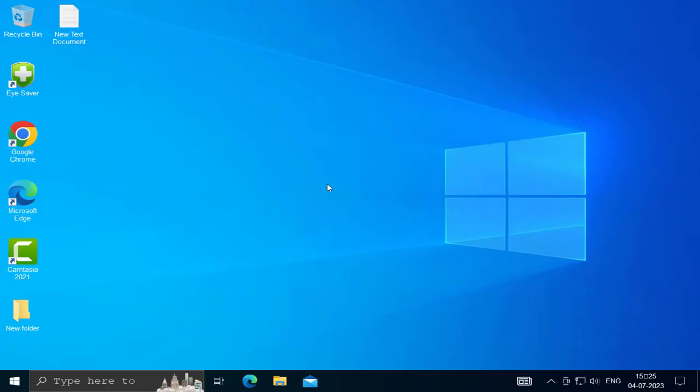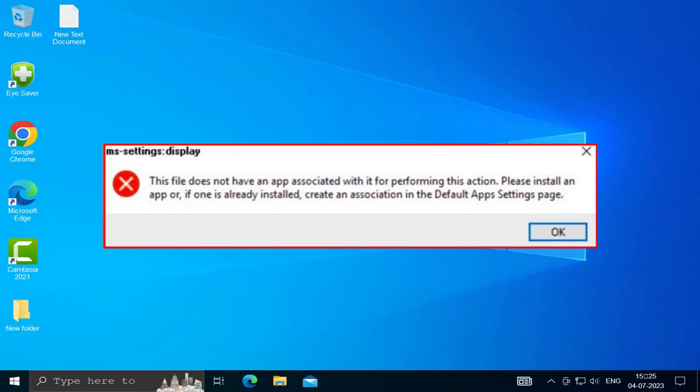Today we are going to see how to resolve this error: "This file does not have an app associated with it. For performing this action, please install an app, or if one is already installed, create an association in the Default apps settings page." To fix this problem.